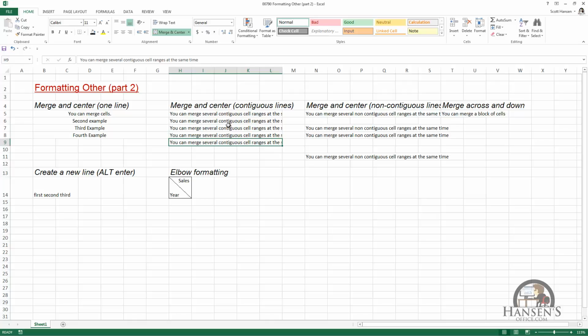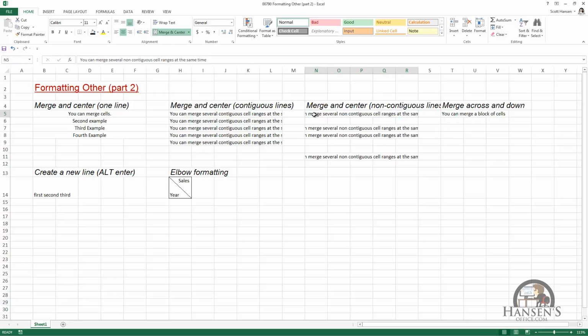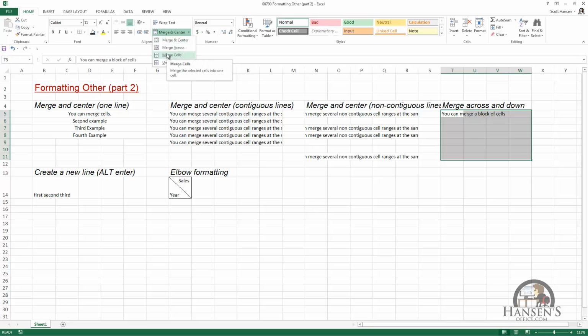You can also do non-contiguous ranges by selecting a range, holding down the Control key, selecting a second range, a third range, a fourth range, and then left click merge and center. So we have merged rows 5, 7, 8, and 9. It's also possible to merge in more than one dimension. Left clicking merge and center, when we left click merge cells, we'll merge all the selected cells into one cell. And once again, all those merged cells don't exist anymore.